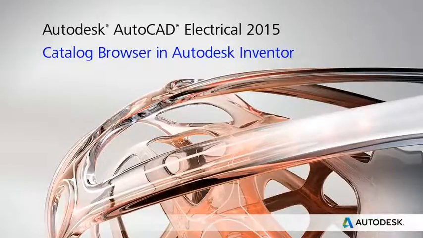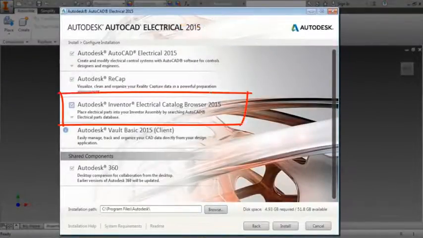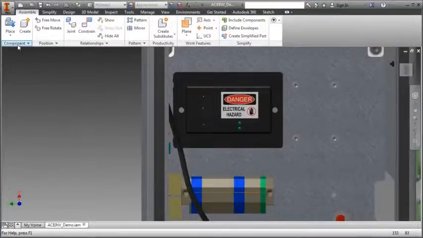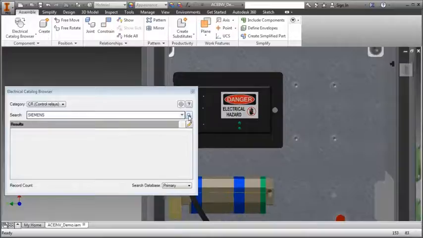The catalog browser can also be installed as an add-in to Inventor 2015. This is an option during the AutoCAD electrical installation if you have Inventor 2015 installed. In Inventor, use the catalog browser to insert an electrical part in an assembly.